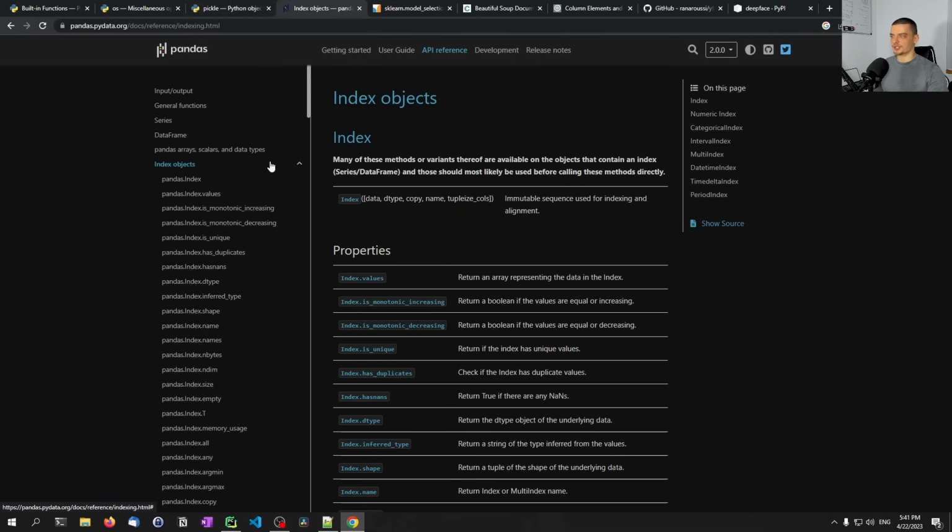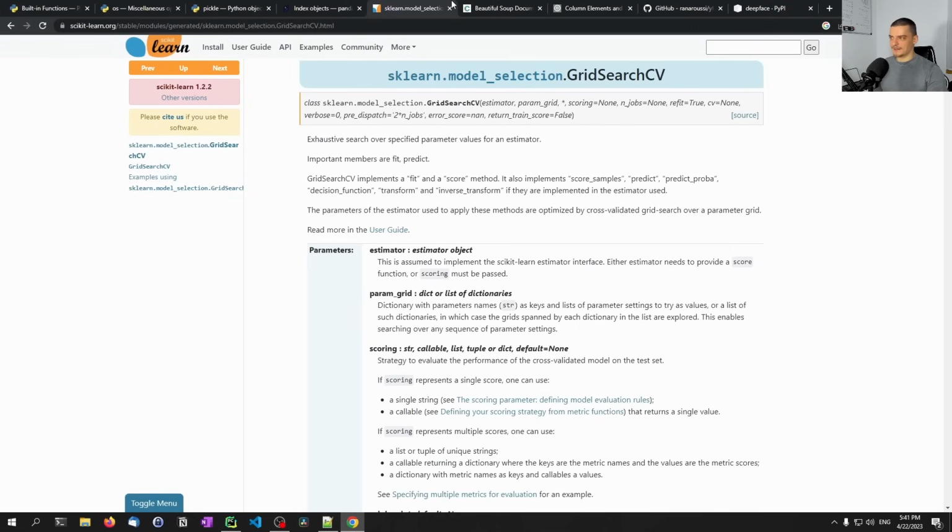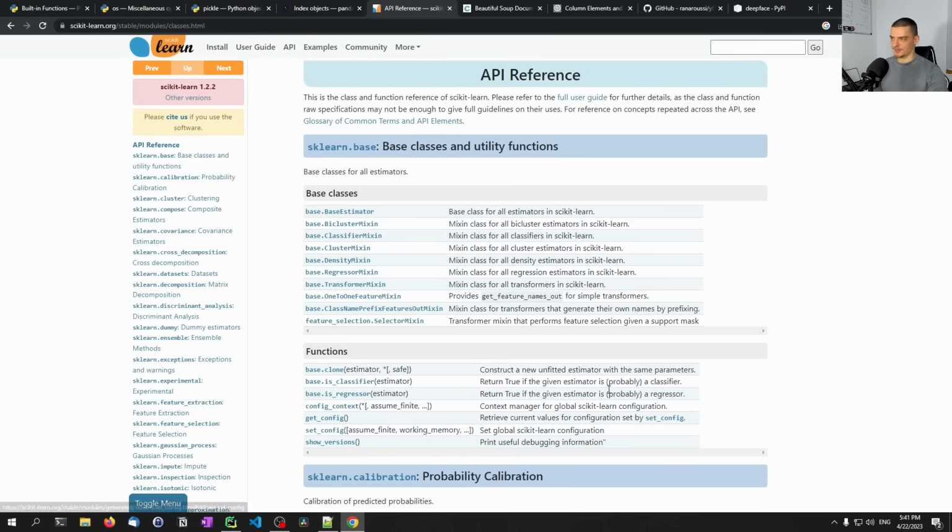And you will find that structure almost everywhere. Sometimes it's going to be more difficult to find. Sometimes it's more obvious. Here again, install, user guide, API. You can see that in almost all the packages. And this is how you read the documentation.